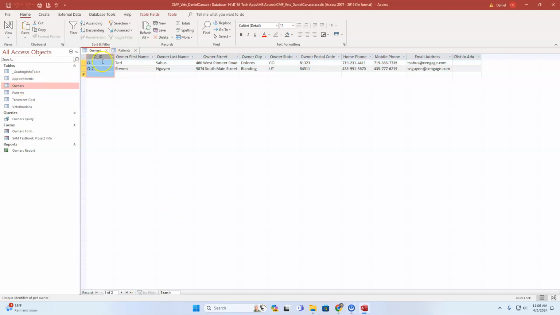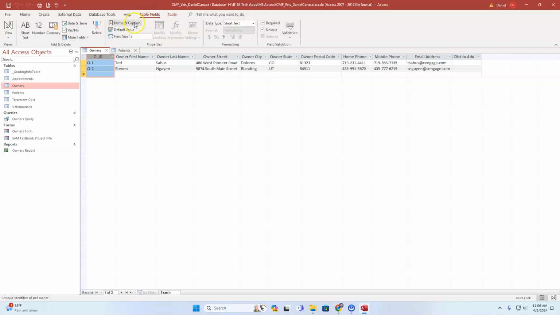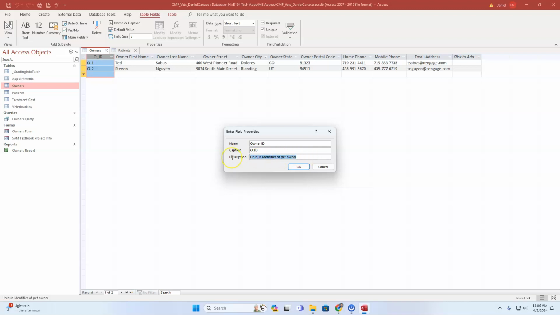And under owner's ID, if you go to table fields, just double check this. It looked like I might have had a spelling mistake earlier in mine. So under name and caption up here, it looks like I missed an I in the word identifier. So it should be spelled IDENTIFIER. Double check that that is spelled correctly. So pause the video, make that change.